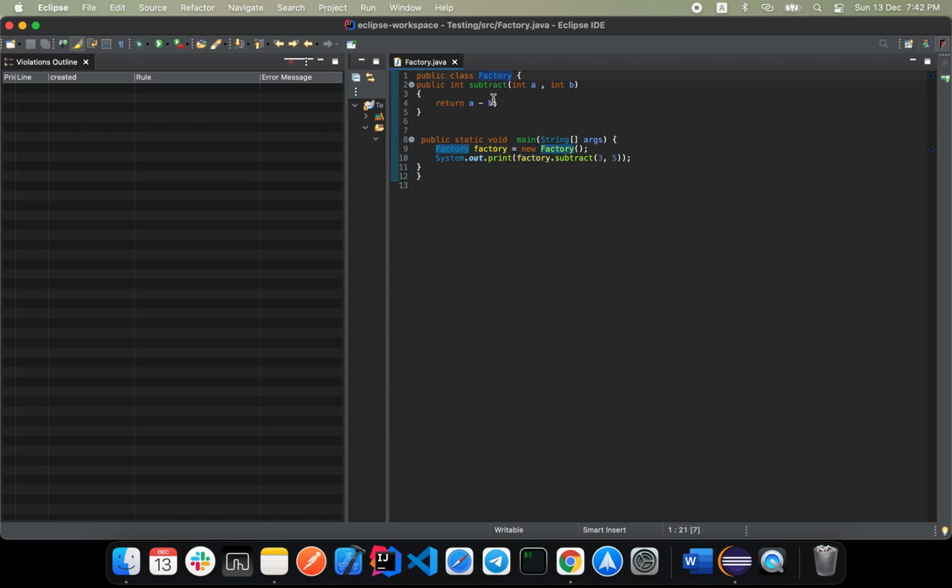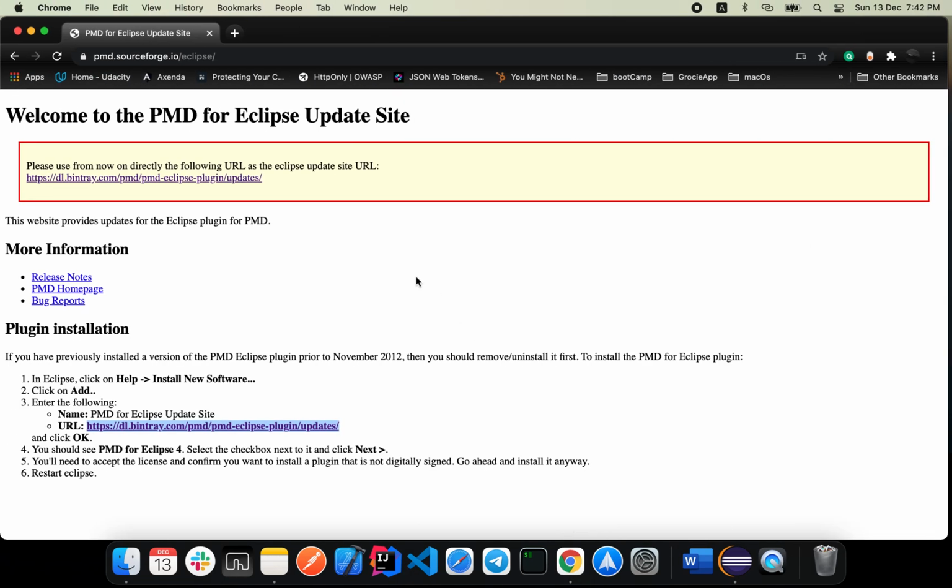I have created a class called Factory and a method called subtract, which will subtract two numbers, and a main method with an instance of Factory to call the subtract method and print the result. I have provided a link in the description that will take you to the right website for the plugin.